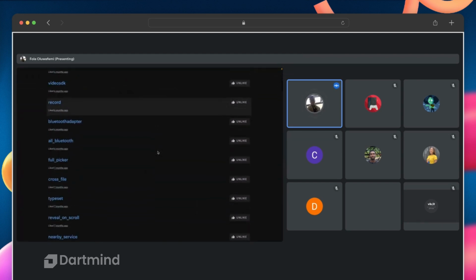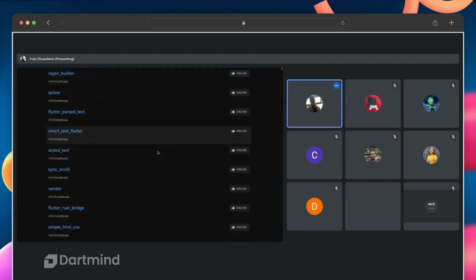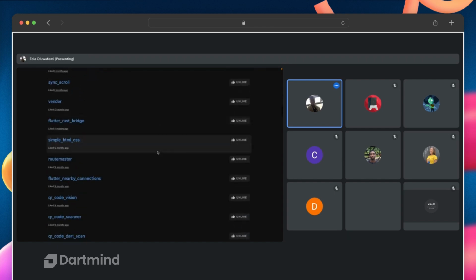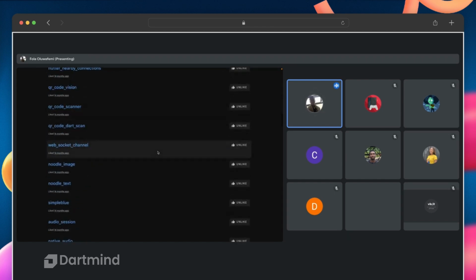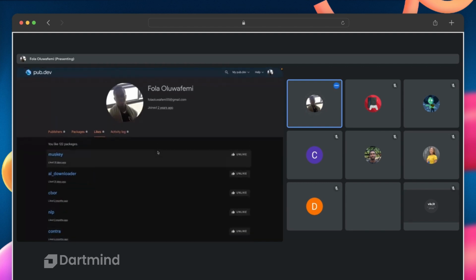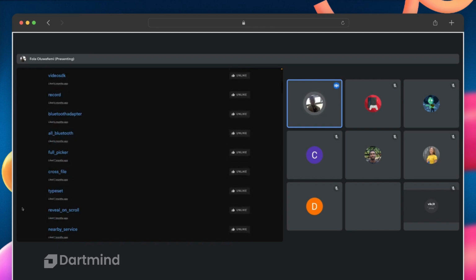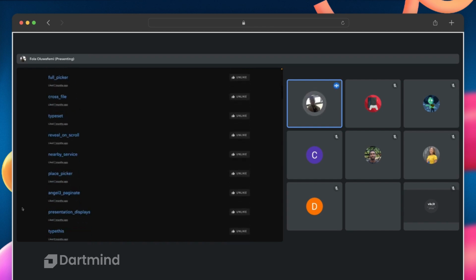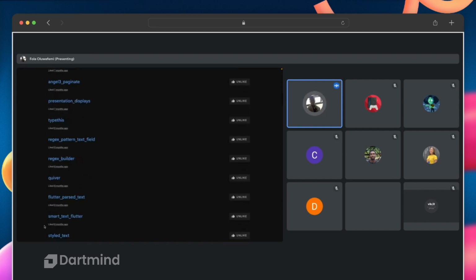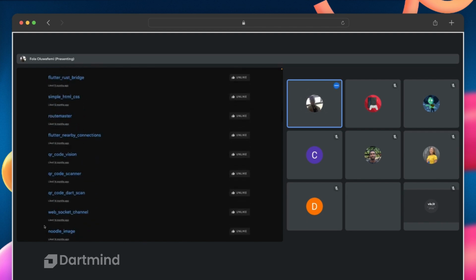Let me see if I can get it here. Oof. Okay, so let's see. I'm going to go search for that package. The package I used relatively recently. And so it provides tap gestures to custom paint.